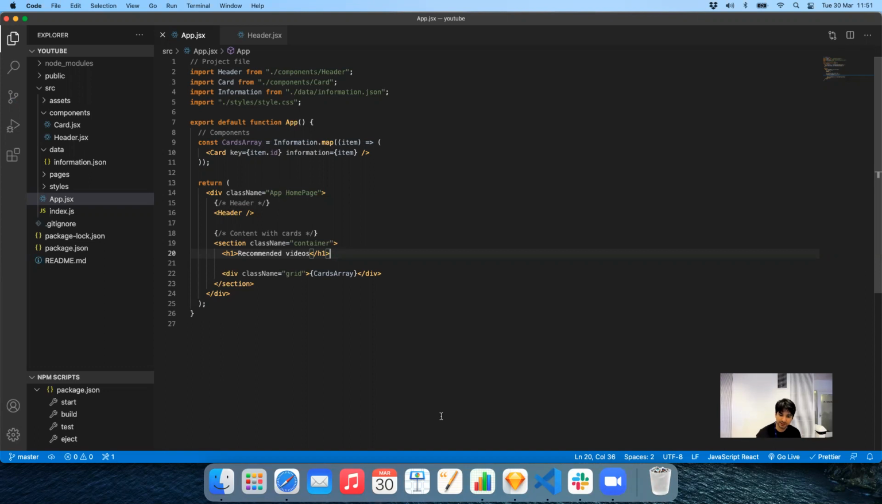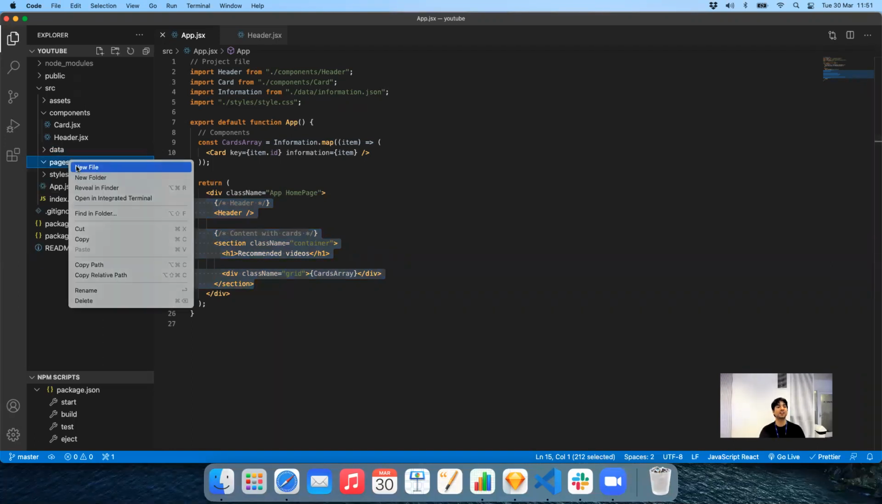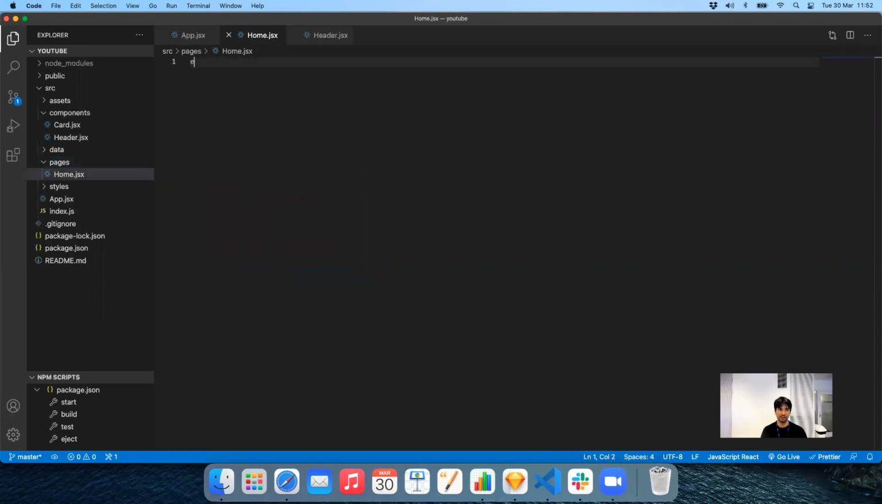Let's refactor all of this and put it inside one component. So let's put everything here inside a component. So let's do that, shall we? And that component shall be named home. And we're going to create an export default for function home.